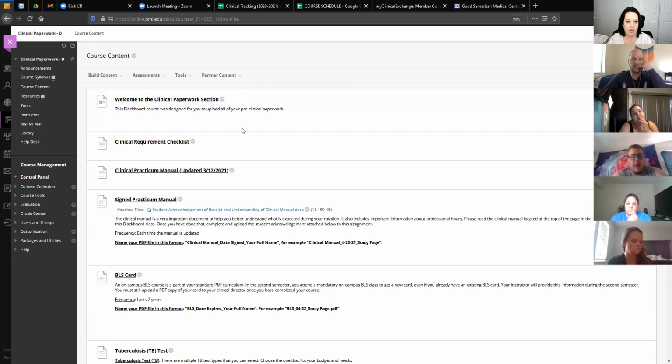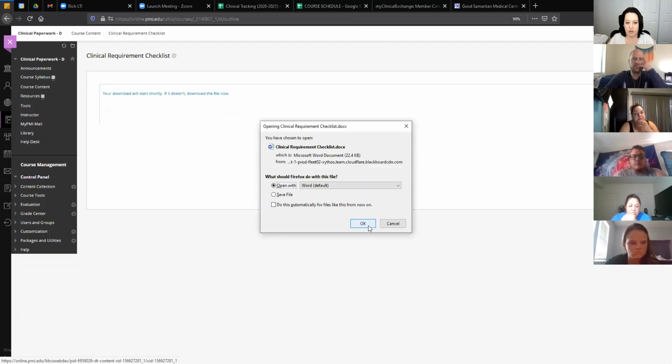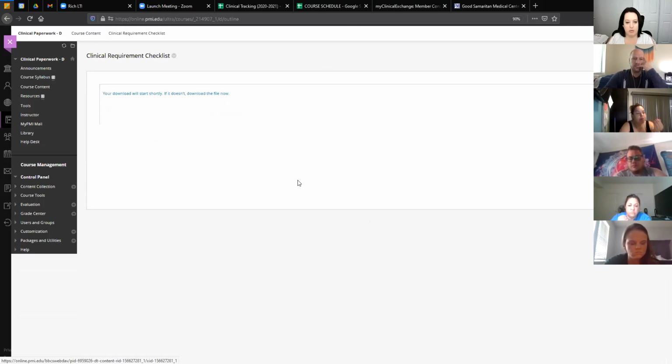So this is where all your clinical paperwork will be. So the requirement checklist. This is for you if you like to print it out and then keep a copy. This is where everything you need is going to be in one spot. Make sure that you read the instructions for each different type of document, and they may vary from hospital to hospital. And we'll kind of get into that once we go through each thing that you need.